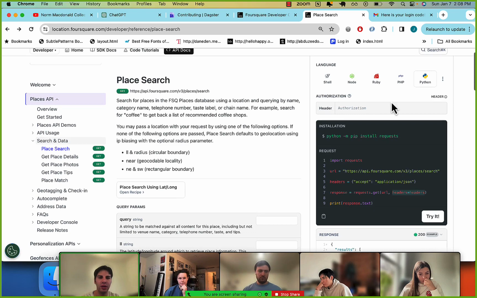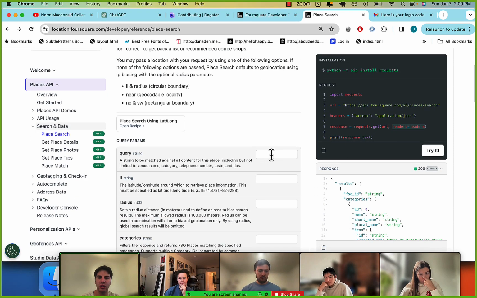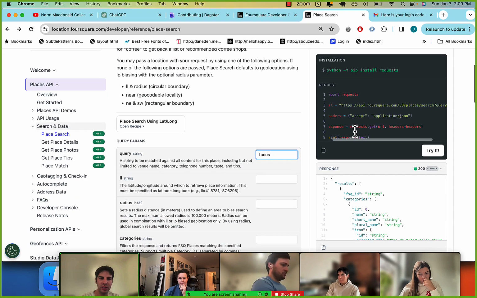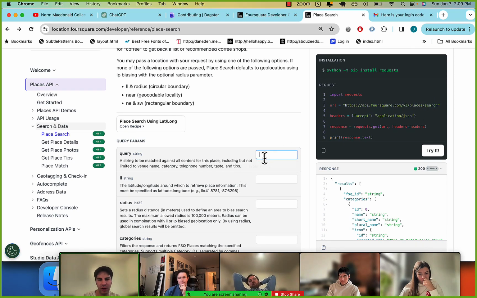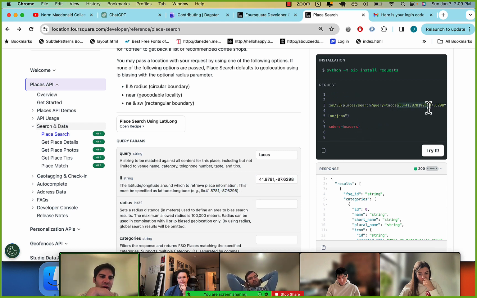So the way you can interact with this is, one, you can put in some sample queries and notice how this changes, right? Query equals tacos now. Once I delete it, it's gone, but now we have this query equals tacos. And then let's do the longitude and latitude. We can use the ones that they provide as an example, so I'm just going to copy and paste that here. And now notice we have this as well.